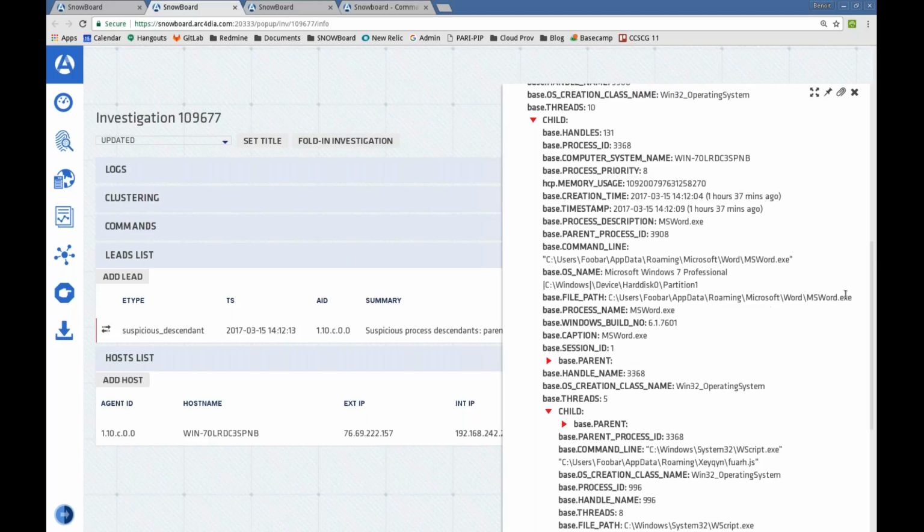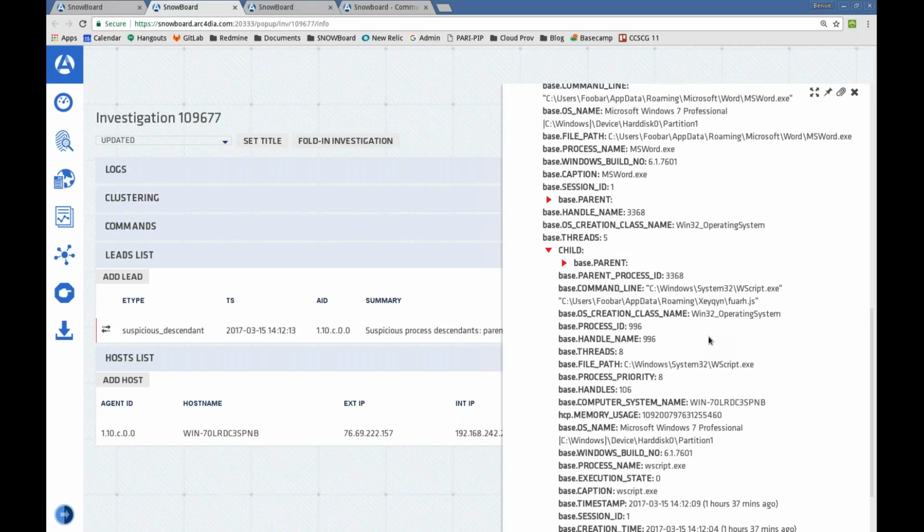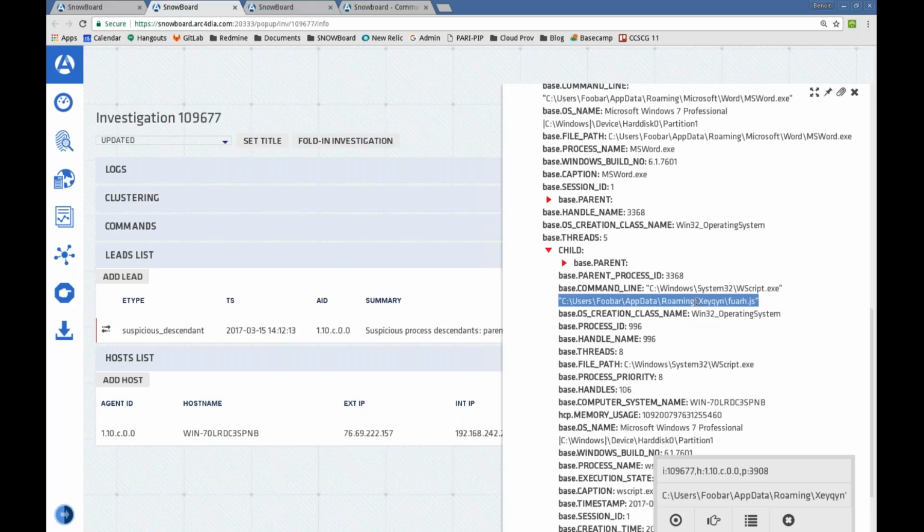If we dig further, this msword.exe program has itself spawned a child process, and that child process is the wscript.exe Windows Script Host binary. And we even see from the command line that it's running a JavaScript process also deployed into the AppData Roaming directory of the foobar user. And this is where things get really bizarre. It does that from the xeyqyn directory, and the name of the script is FUARH.JavaScript. So I don't know about you guys, but I know a few foreign languages, and I'm pretty damn sure that that is not anything foreign at all.